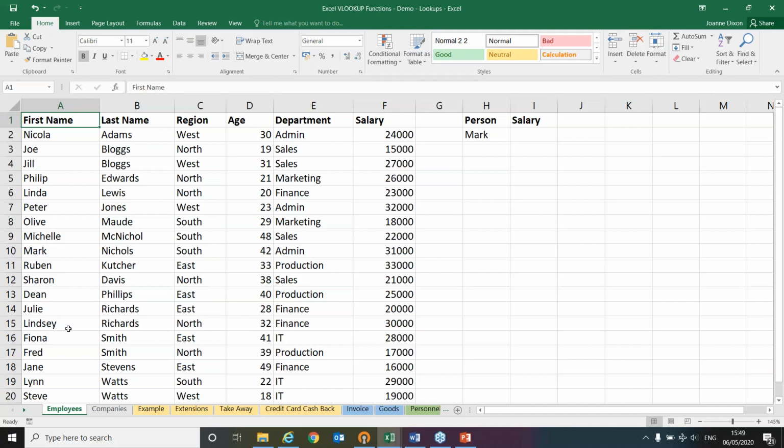Anybody want to hazard a guess what V and H might stand for? You can use your chat. Let's see who gets in there first. So Dean, again, fantastic. You're on a roll this afternoon. So V is a vertical lookup and H is a horizontal lookup.